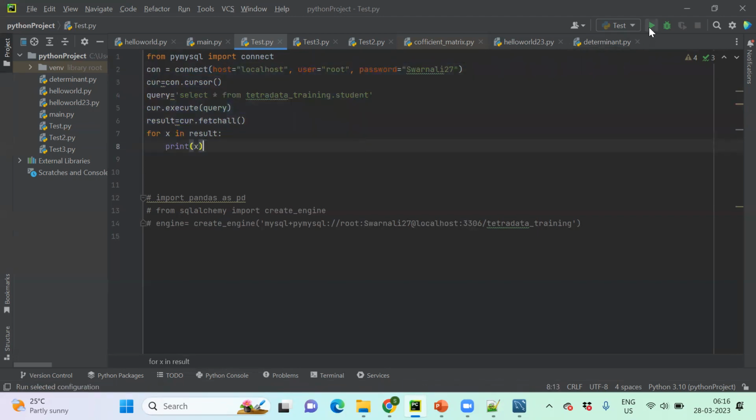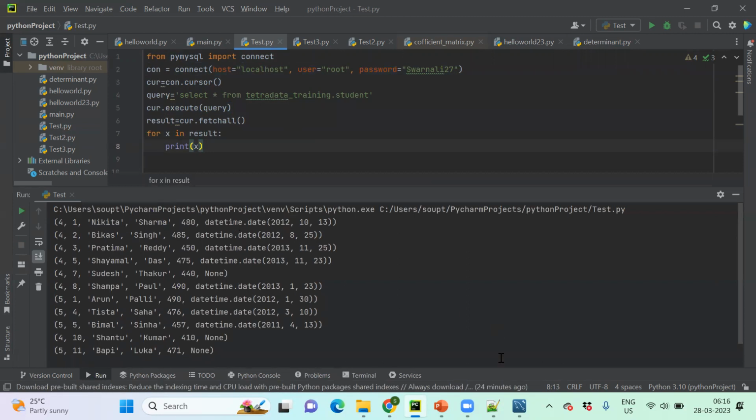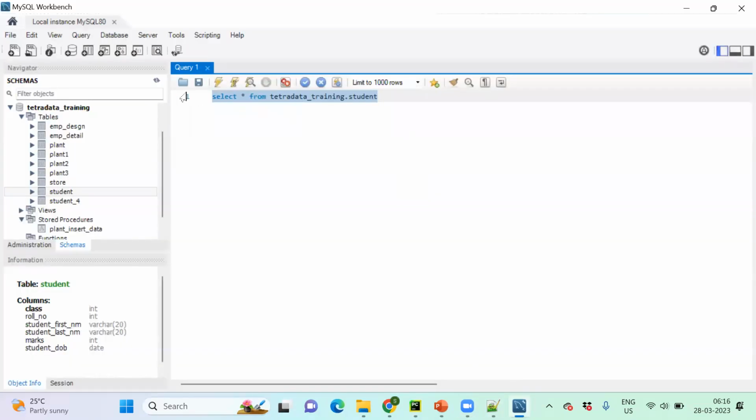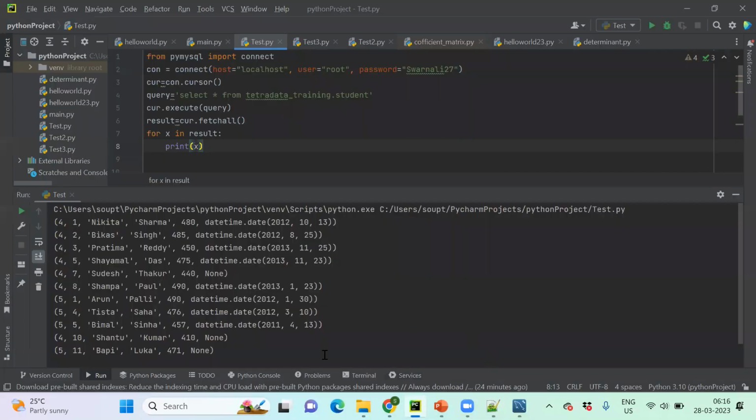Let me run it. Yes. The data we saw earlier, the same data is present over here. So this is just a simple connection setup, and we can show the data this way.